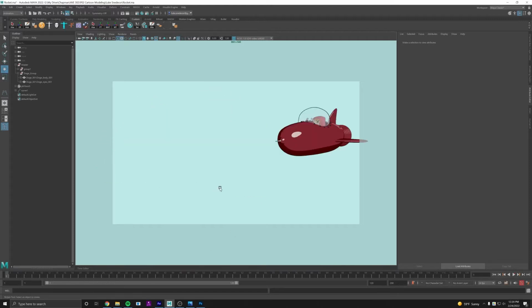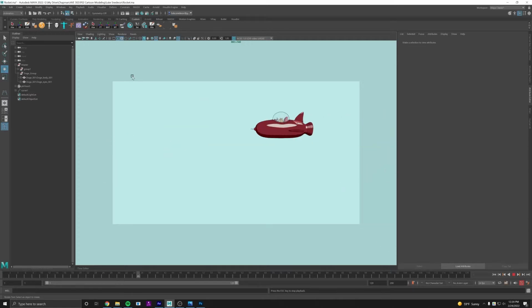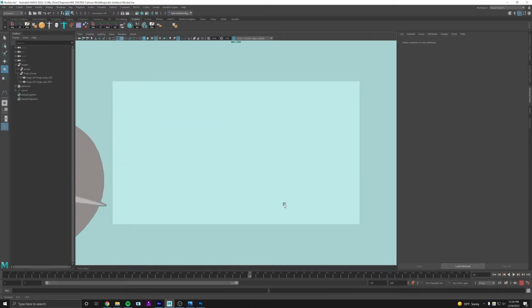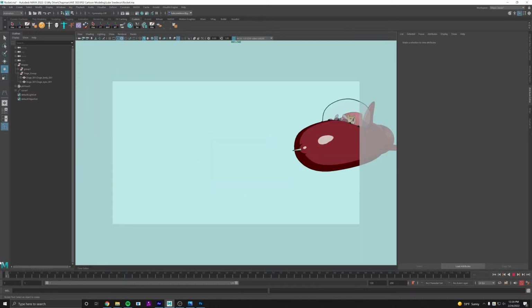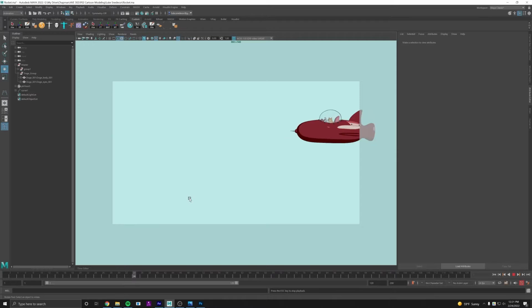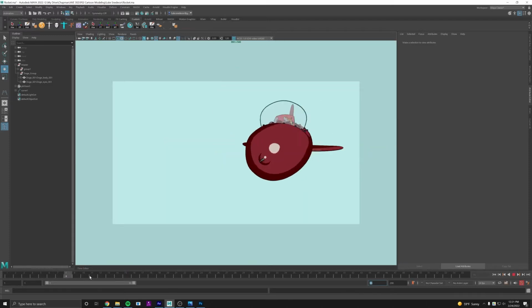Okay, I am nearly happy with my camera placement. Cool, I like that. So I only need until frame 55 here. So I'm going to end my timeline at 55. I can type that right here. And I'm happy with this, so I'm going to render it out.